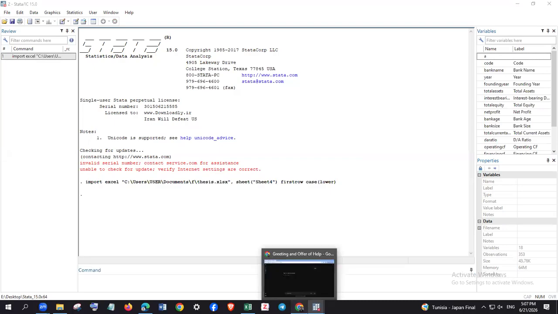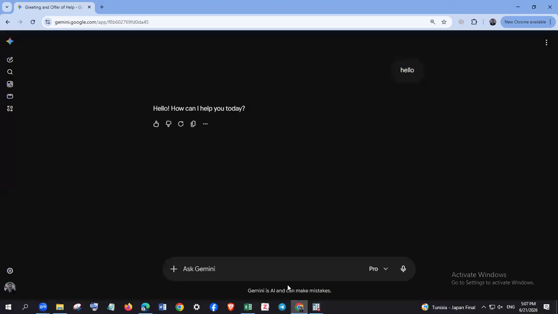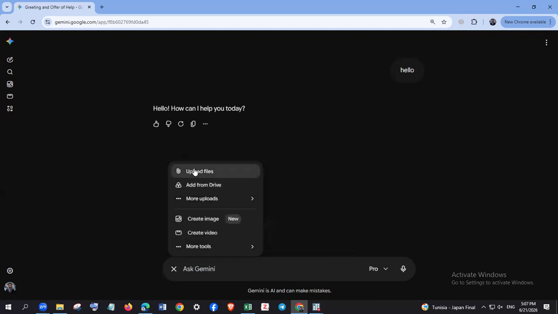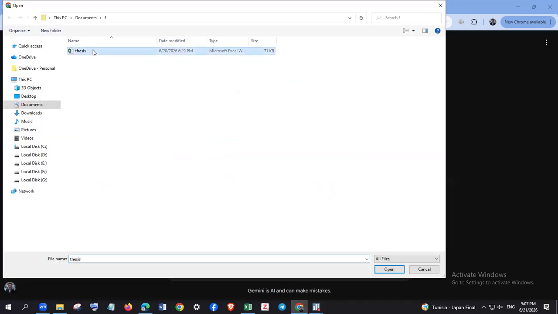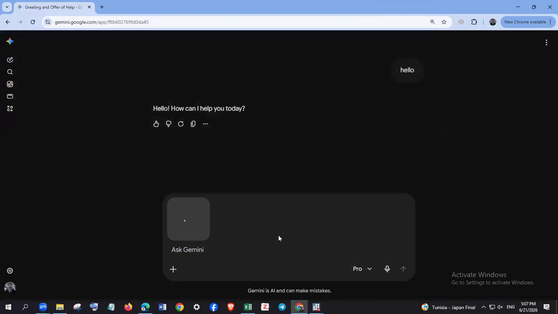Now I will go to any generative AI, you can use any. I'm using Gemini here. First, I will upload my file. Then I will tell it what I am going to perform. Suppose I'm running a regression analysis here. Perform a regression analysis.